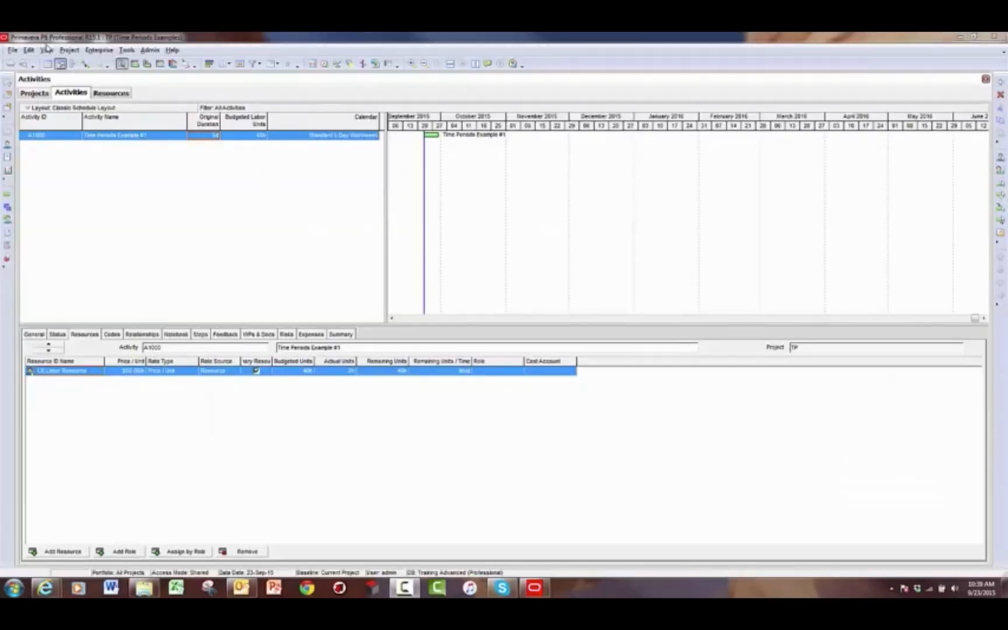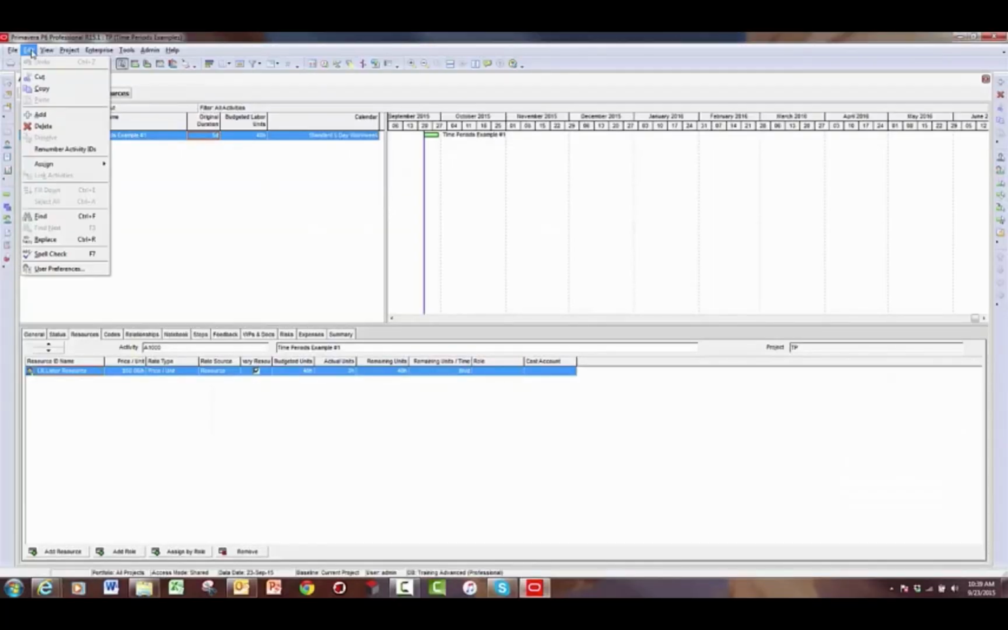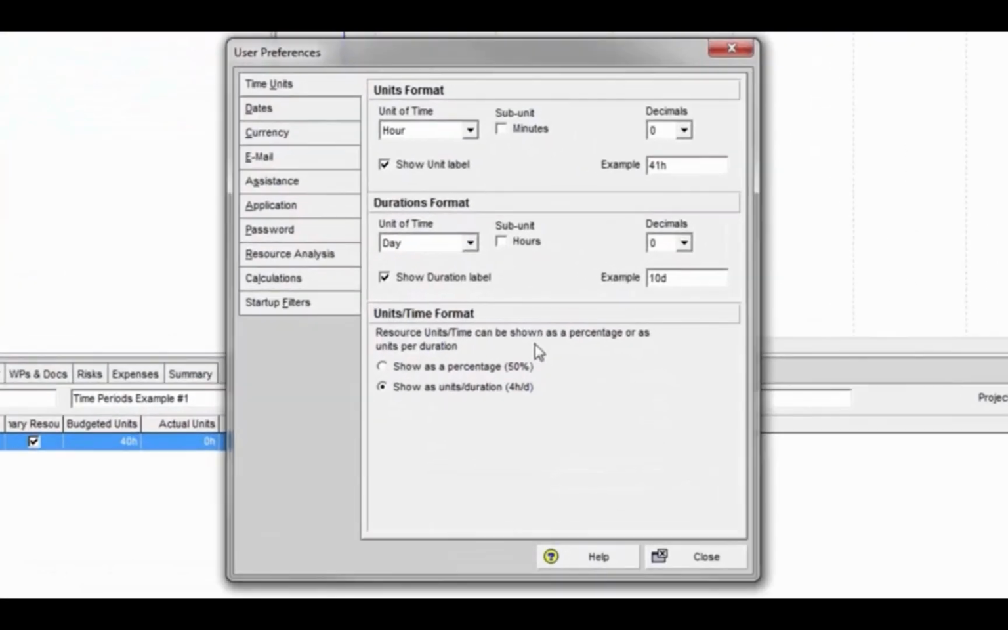I also need to point out my user preferences, so I'm going to go to Edit User Preferences. And the reason I want to point this out is because I am going to make some changes to this within this video. Currently I have my durations format set to day, and I have my duration label turned on. I am going to turn on my decimals. This will help clarify some things when we go and enter things in days and hours against an activity. My units format can stay as hours, and I'm not going to turn the decimals on for that at this point.